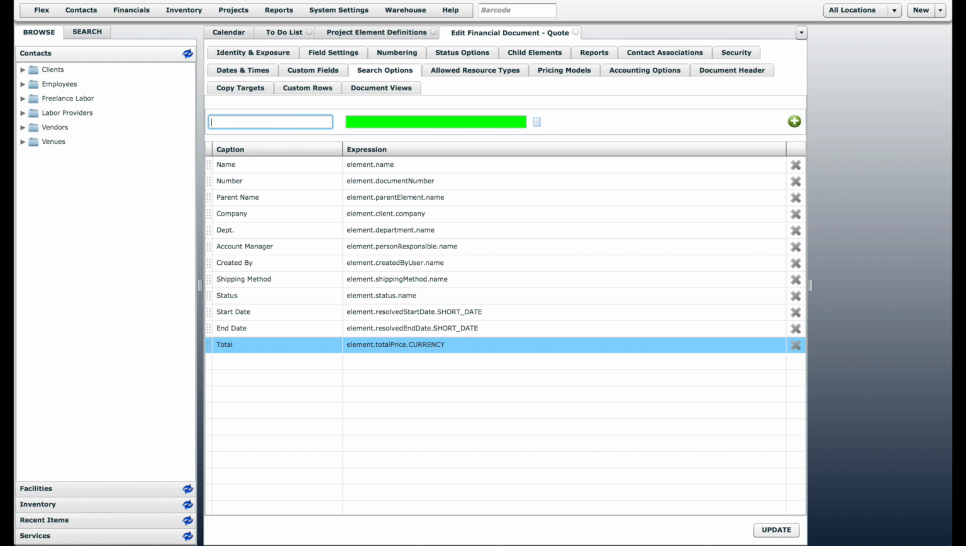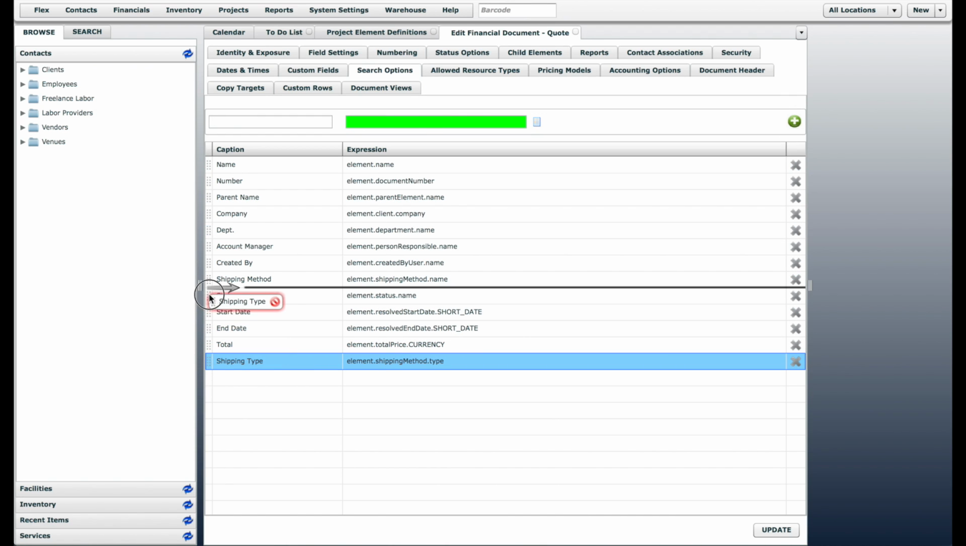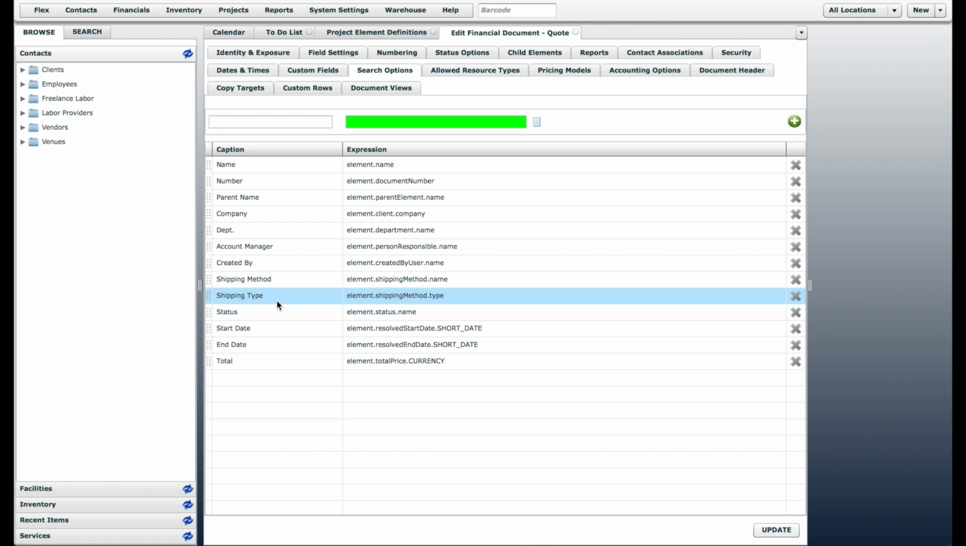You can also utilize the shipping type. So remember, we could set up the shipping type for each shipping method. You had the ground freight, air, things like that. So if you want to be able to see the shipping type, then you can use that as well. The expression for this is pretty similar, but instead of name this time, you're going to say type. So again, that's element.shippingMethod with a capital M .type. We'll click plus to add, and then let's move that to right after the shipping method.